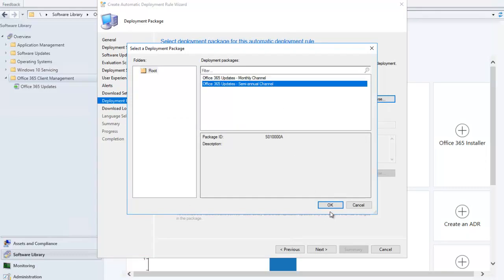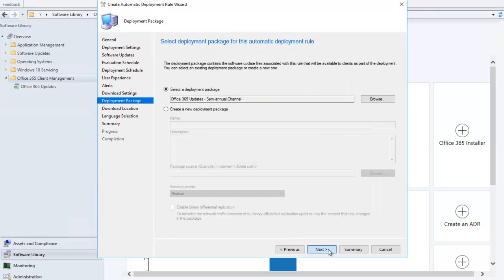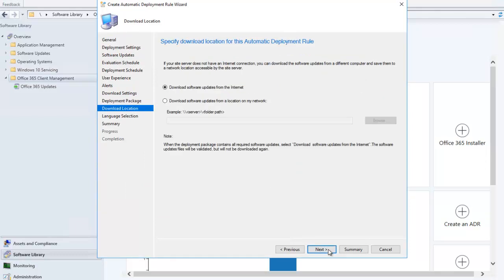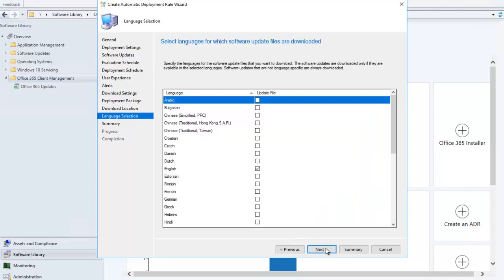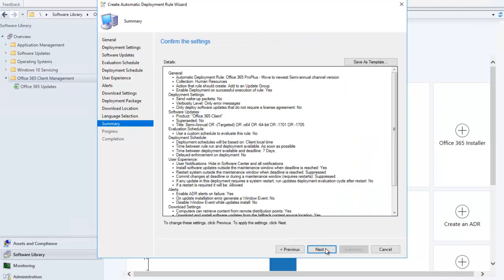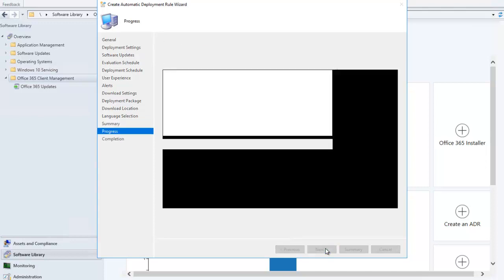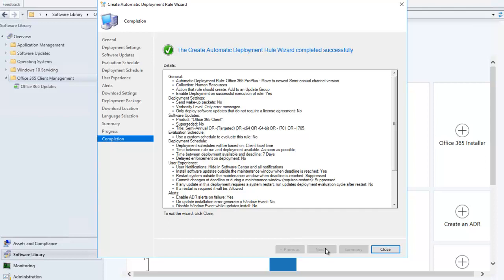On the deployment package page, we're going to click browse to select a package, and we're going for the semi-annual channel. Click OK. Click next. Download location, it's downloading from the internet, that's fine. It has our language of English selected. Click next. This is our summary page to review what we've selected. Let's click next. And we've created our automatic deployment rule. Let's close out of this.